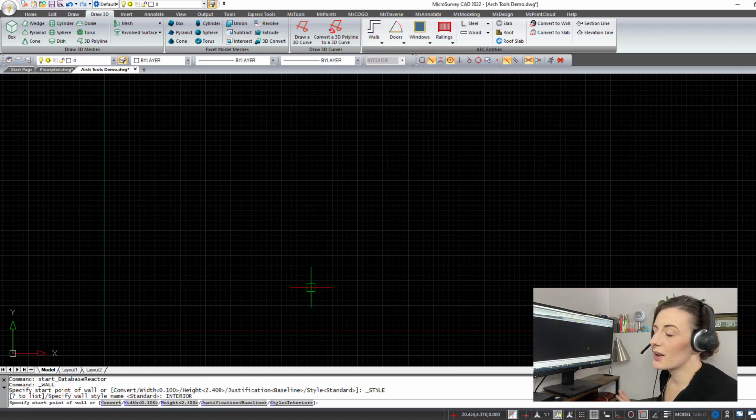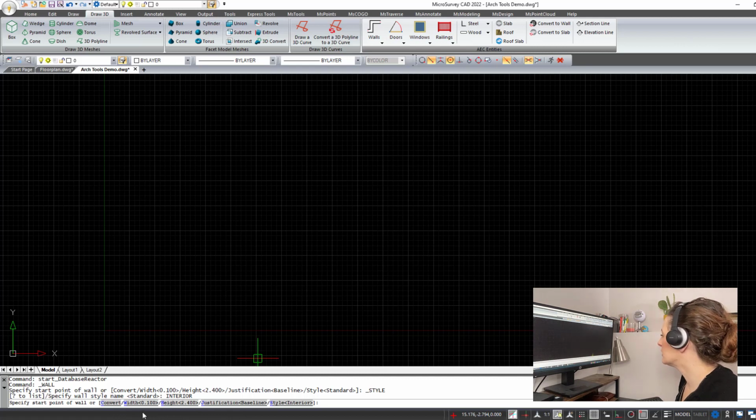Okay, so once you click on the wall, you can see there's a few different personalization options here. They have them set to the defaults, which I think are pretty standard. We've got 0.1 of a width, that would be the wall thickness, and that's about 4 inches, which I think is pretty standard for an interior wall. We've got the height is 2.4 meters. I think when I was measuring mine, it was like 2.44, so I'm just going to leave it at 2.4. And then we have justification and style, interior.